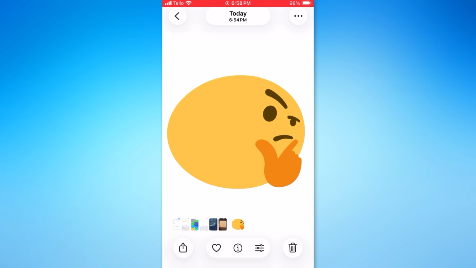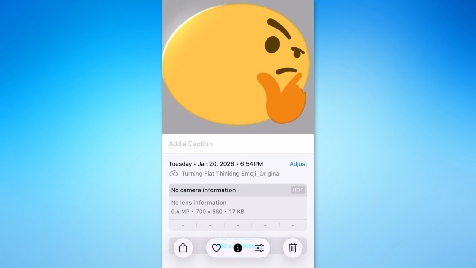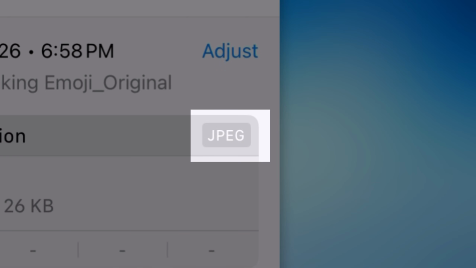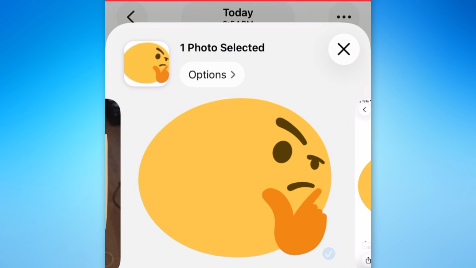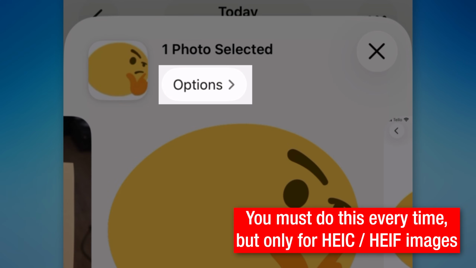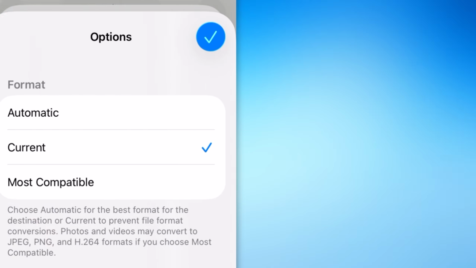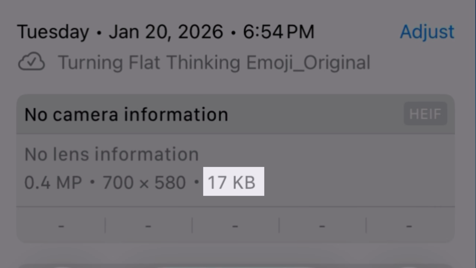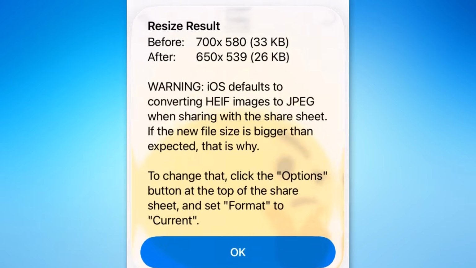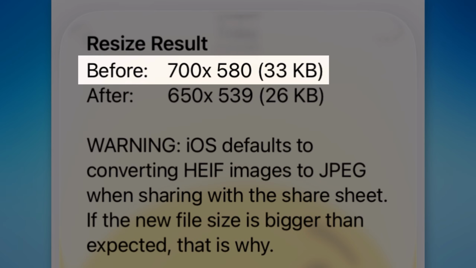Now, one important thing to realize about the share shelf is if you are doing this on an HEIC or high efficiency image, then by default, it's going to actually convert it to a JPEG before it even sends it to the shortcut. So to disable that, you have to go to that options thing at the top and then change format to current. Otherwise, it basically converts it to a JPEG and then resizes it, so it might actually end up bigger. And also the original size won't be correct because it'll be the size of that converted JPEG.